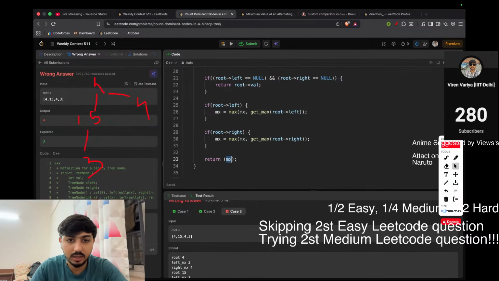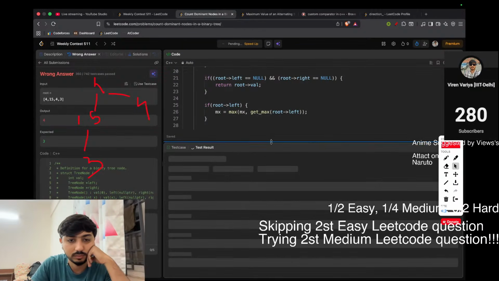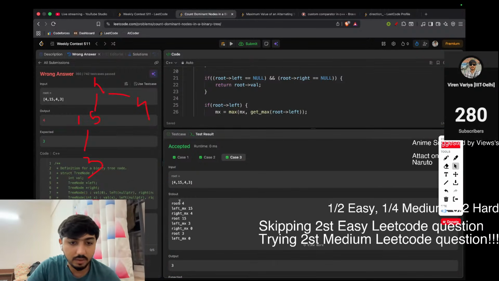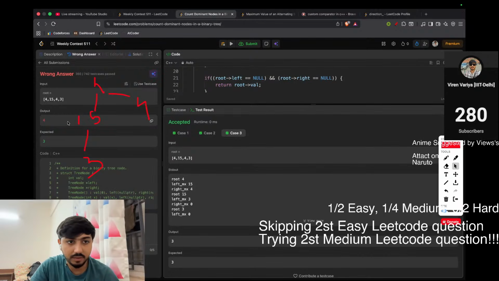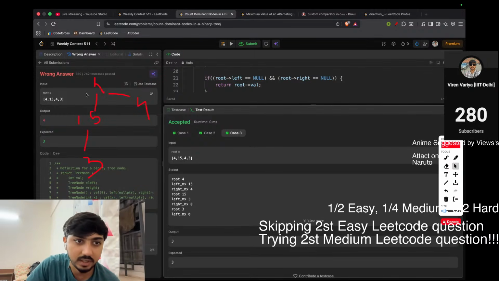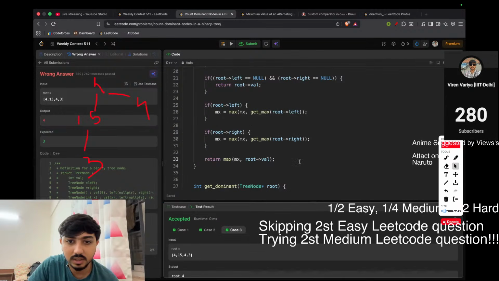Here we have to return max of max comma root value, right? Yes. Now you'll see for 4 we are getting 15 and 4. From the left we are getting 15 as the maximum value. From the right we are getting 4. So then 4 will not be our dominant, right? So let me just submit.